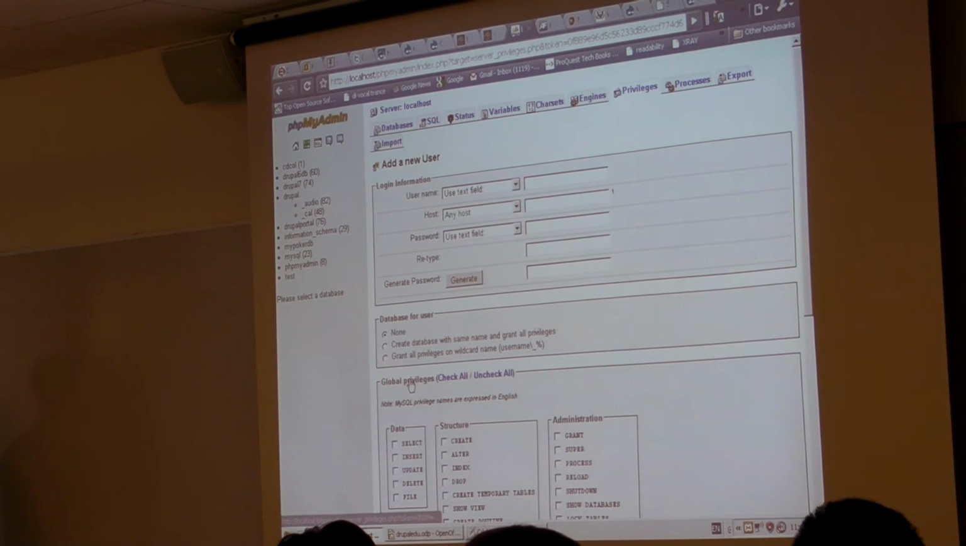Drupal also works on PostgreSQL. Drupal 7, the new version, works on many databases. SQLite, even people are running it on Oracle now directly. But again, that's not ready yet for prime time. So right now you're stuck to MySQL or PostgreSQL.